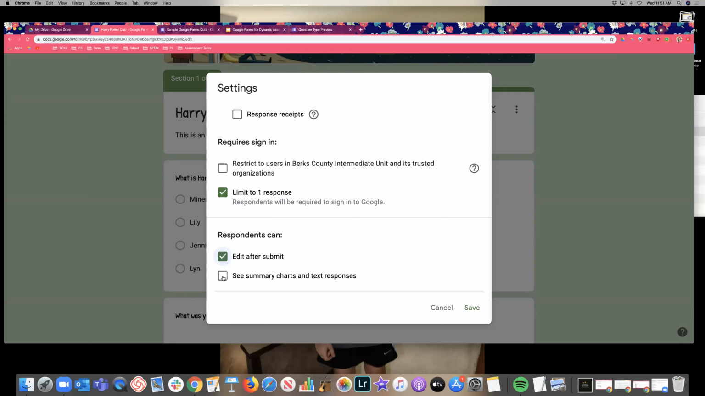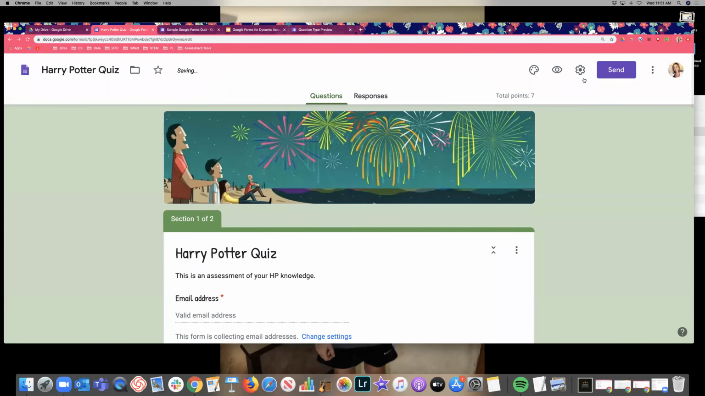I can allow students to see the summary of the responses. This is useful for things like student voting, class voting, if you want to vote about the next topic you want to study in your online learning. It's not particularly useful if you want it for sharing academic data. So you have to save any changes you make there in the settings.